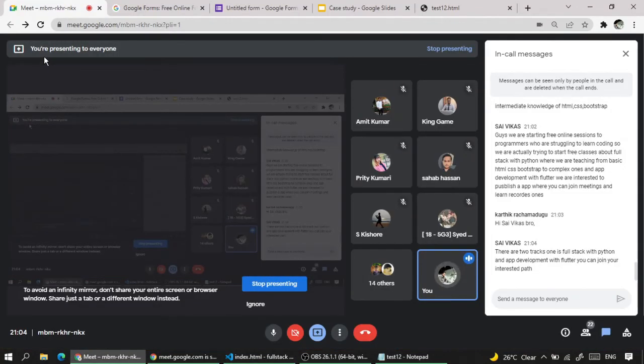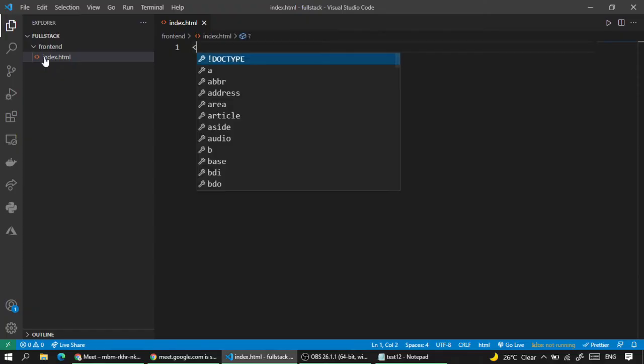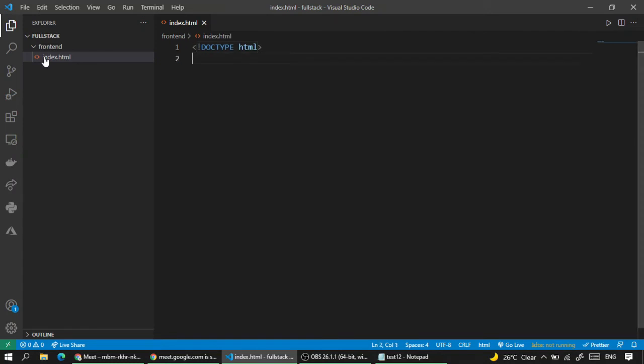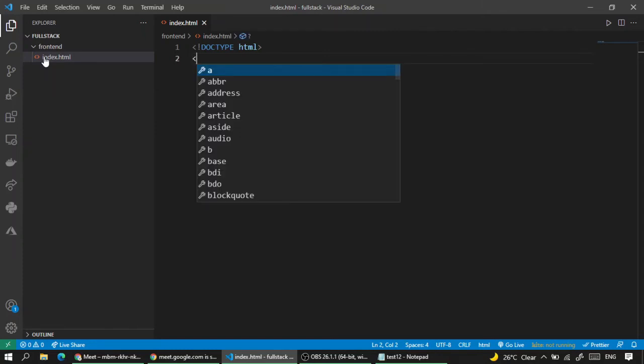So am I visible and my screen is visible? I'm audible and my screen is visible, guys? Yes, sir. All right. So I'm very excited that we just started the coding part.